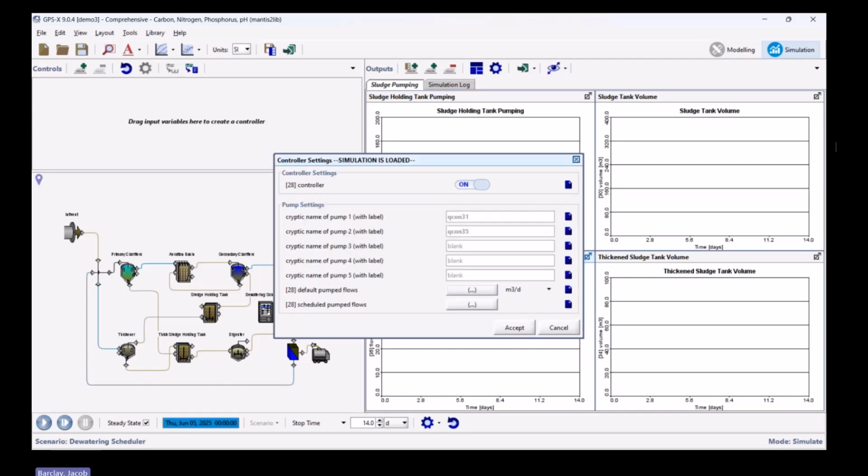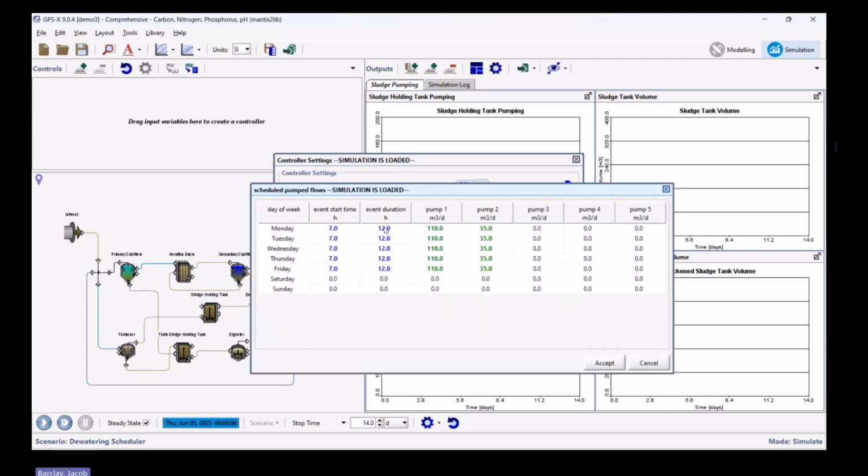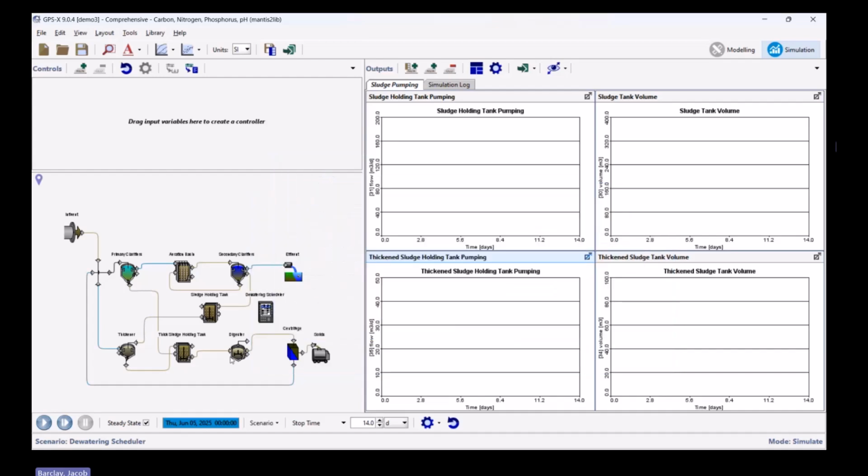If we take a quick look at what our schedule is, you can see that we're pumping Monday through Friday, but we aren't pumping on Saturday and Sunday. When we are pumping, we're starting at 7 in the morning, and we're pumping for 12 hours to 7 at night. We're going to pump 110 meters cubed per day from the sludge holding tank and 35 meters cubed per day from the thickened sludge holding tank. So let's see what the controller actually does.